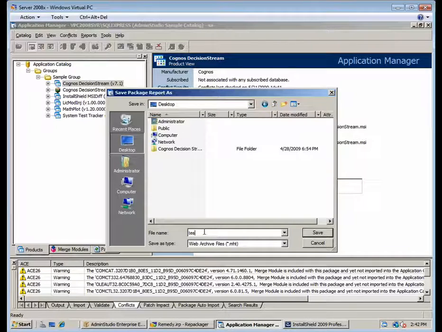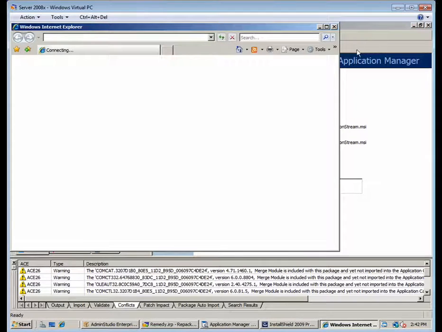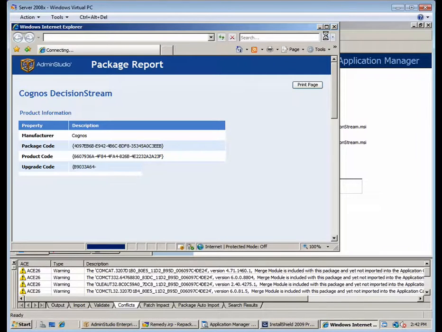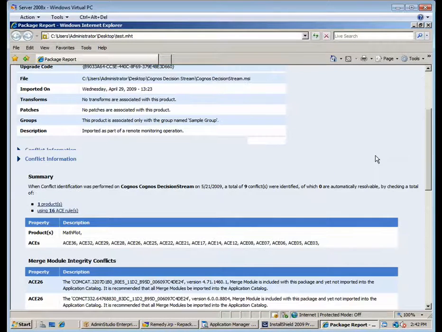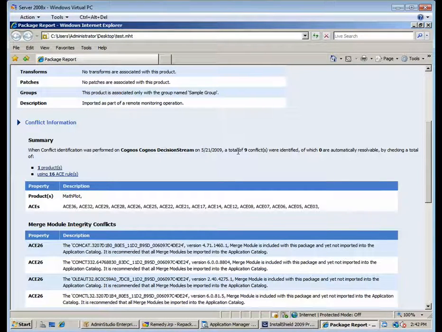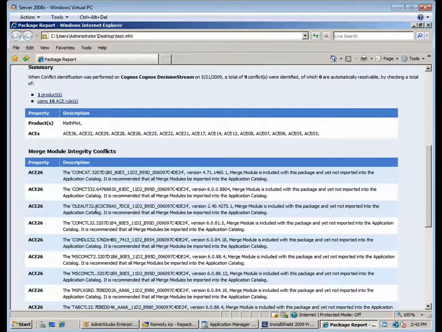I can just put in a test report, save it on the desktop, and you get a nice, neat executive level report letting you know that there might be 9 issues here, for instance. So if you take a look at Cognos decision stream against Matplotlib, you can figure out exactly what issues there are. And you'll see these merge module integrity conflicts. These are things where you can import your merge modules instead of using separate files and components, just to make your package a little cleaner. That's tied to best practices there.